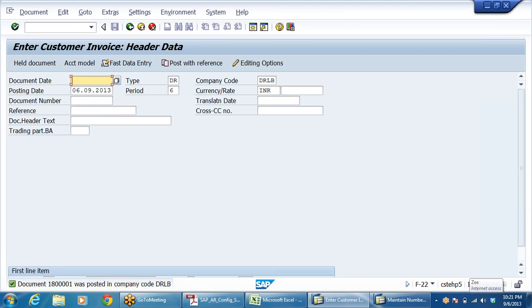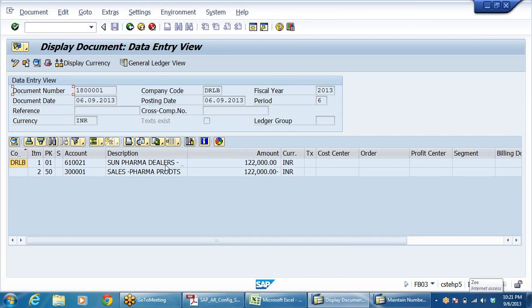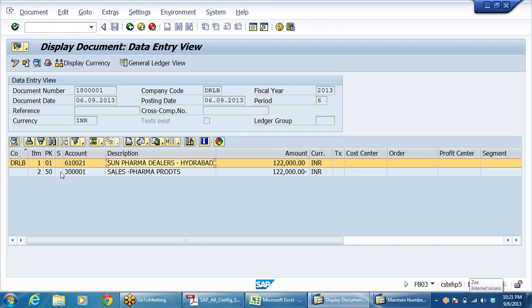Now I am posting the second invoice. Actually, one more thing here. Whatever document I have posted, 18 lakhs one, display. Sun Pharma dealers account is debit, 01 debit, 50 credit. I want to see Sun Pharma dealers account. It is a customer account. To which GL account has it posted? Means the sundry debtors account.